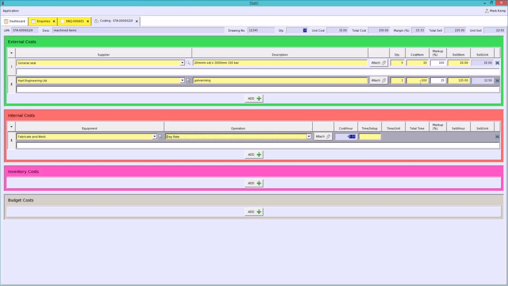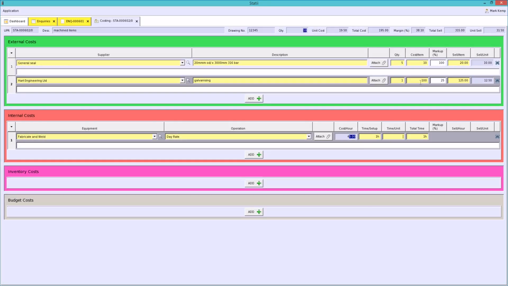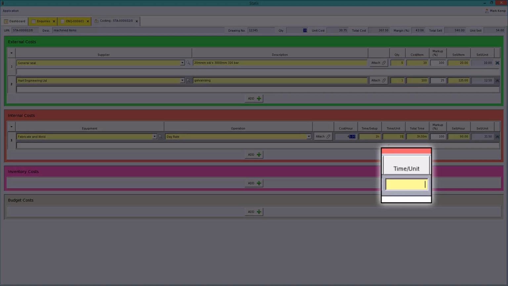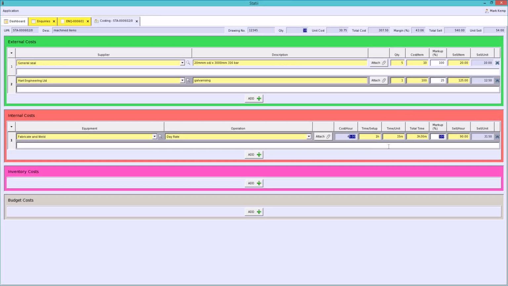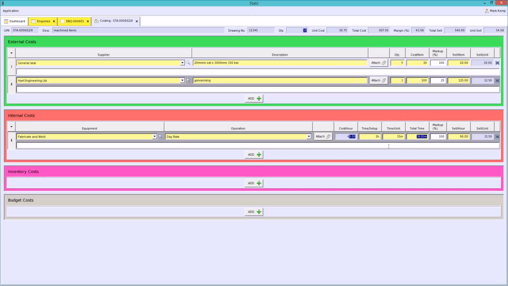So all I do there is put in a time to set up. I'm going to say there's 1 hour to set up, tab across, and I'm going to say they take 15 minutes each, and tab across. The system has calculated for all 10 parts that it's a 3 hour and 30 minute job. And again, we sell that to our customer at £85 per hour.